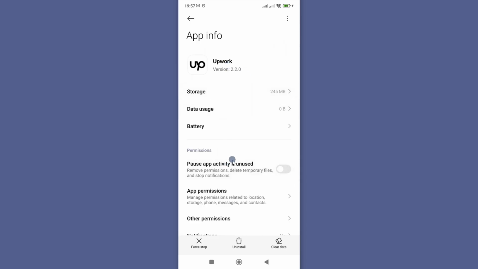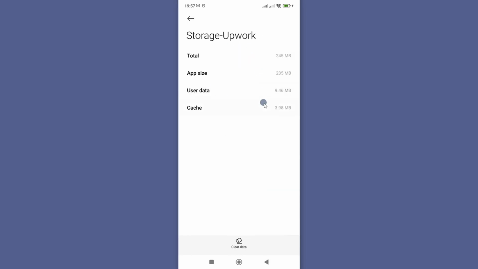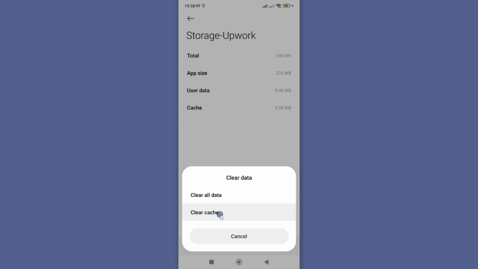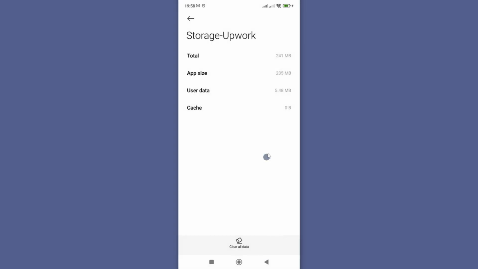From this app info page, we need to go ahead and clear the app data. If I go to storage here, you should see a breakdown of data stored by our Upwork app. Of importance is this cache data. When this cache data accumulates, it might cause your app to malfunction. To fix this, go ahead and tap on clear data down below and then choose the second option, clear cache, and finally OK. And as you can see, our cache data has been cleared and part of user data.